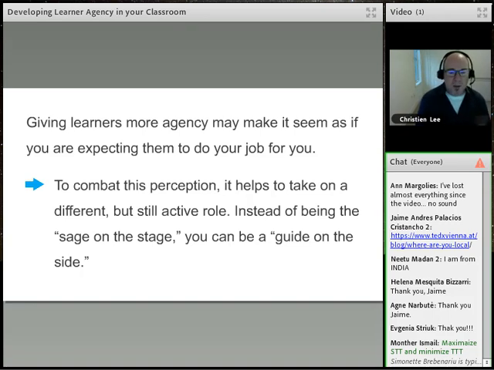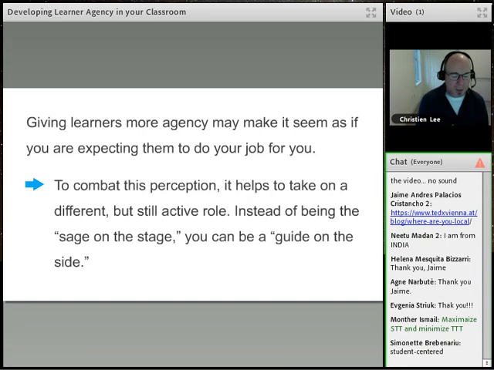A sage on the stage, sage, as I'm sure most of you know, is a word meaning a person who has a lot of wisdom and knowledge. And on the stage refers to the idea that teachers are at the front of the classroom. They may not literally be on a raised platform or stage, but the idea is that everything focuses on them. There's an audience, the students, they're looking towards the front of the room, the stage.